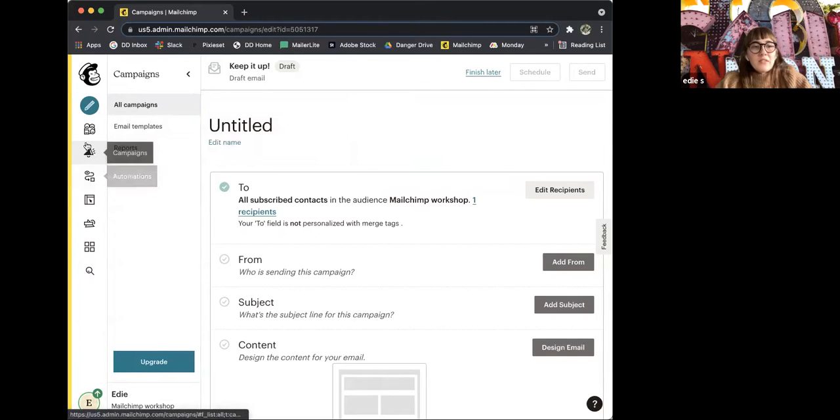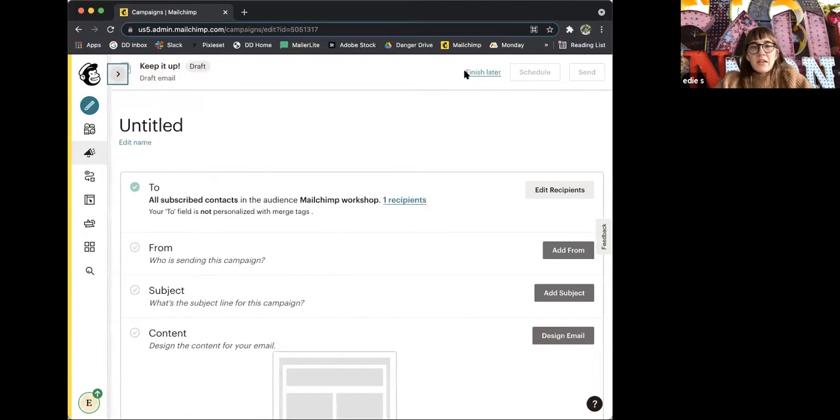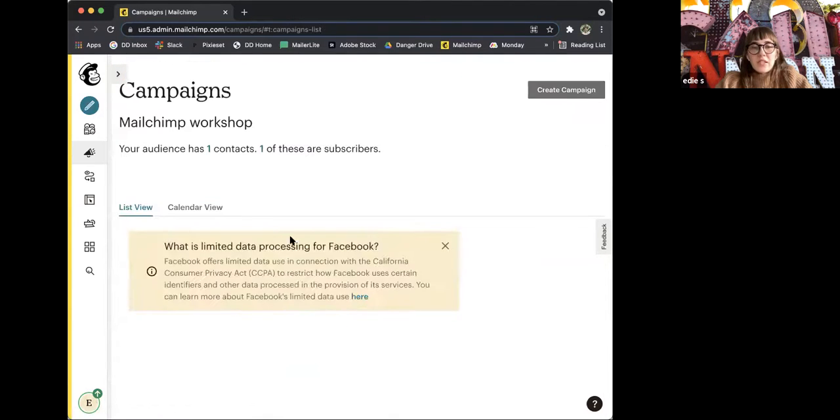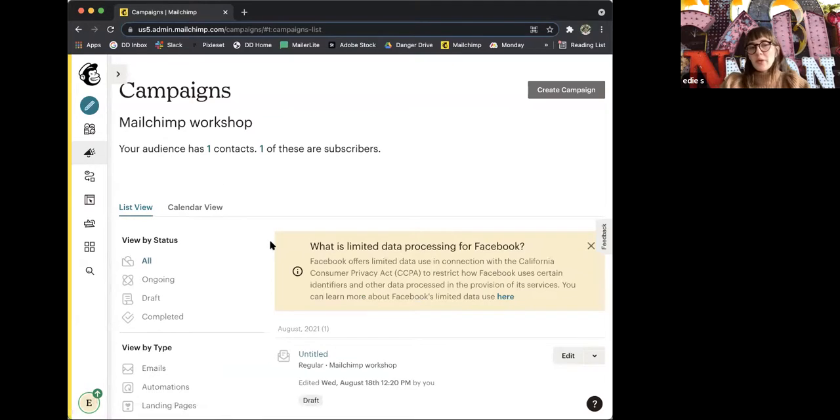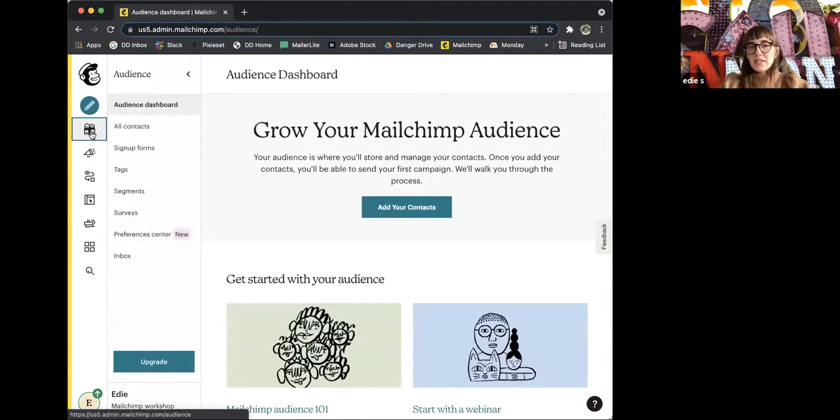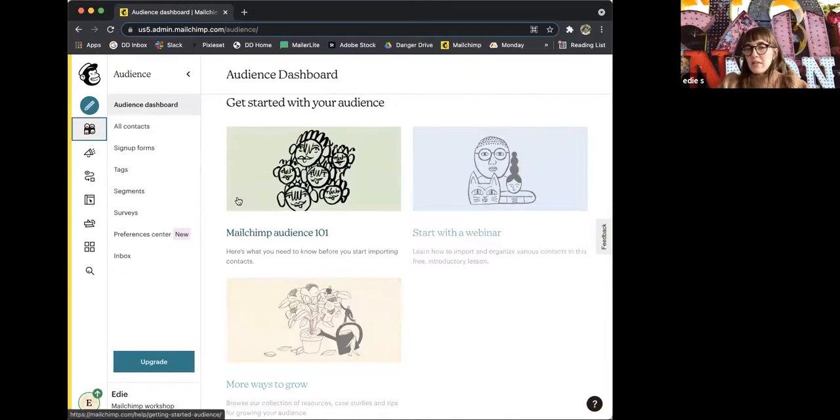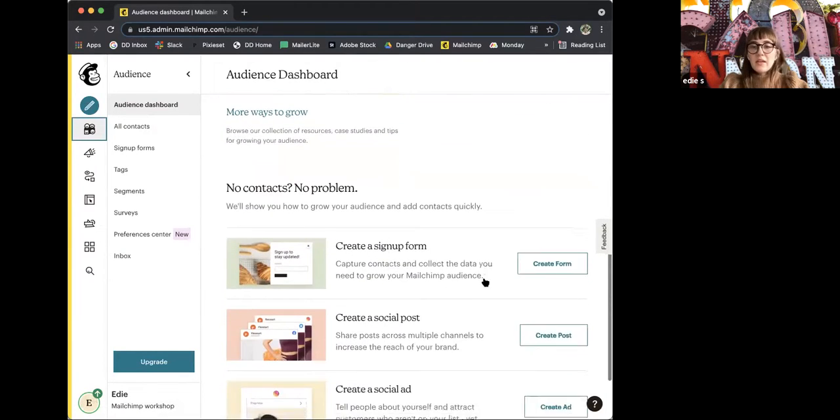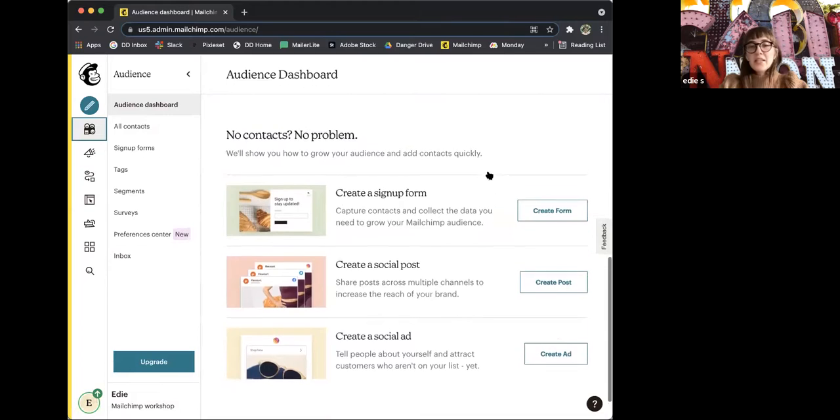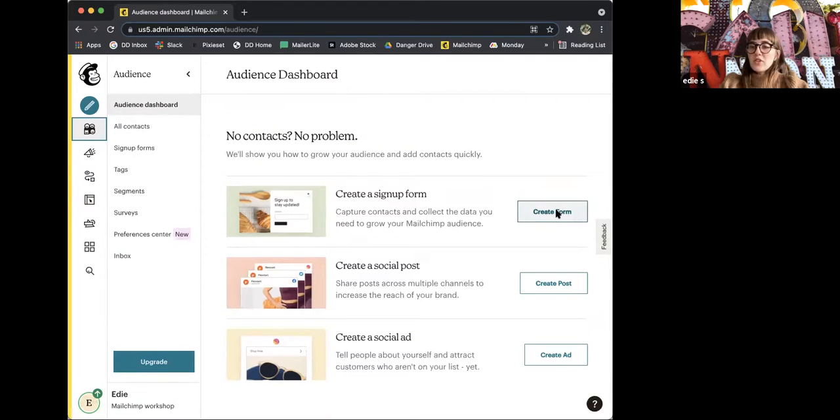All right, so this is your dashboard here. And I'll just skip this for a second. So this is what your homepage looks like in campaigns. This is how to look at your audience, this little guy here, audience. So you can look through different audience resources. You can upload more contacts. This is a great feature here, this create form. You can create a pop-up form for your website.